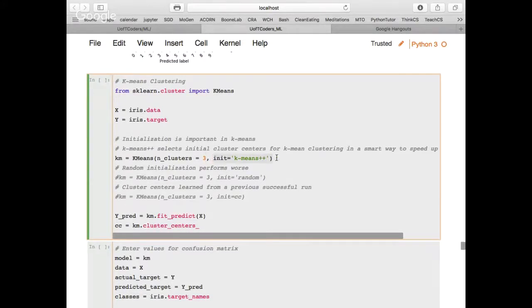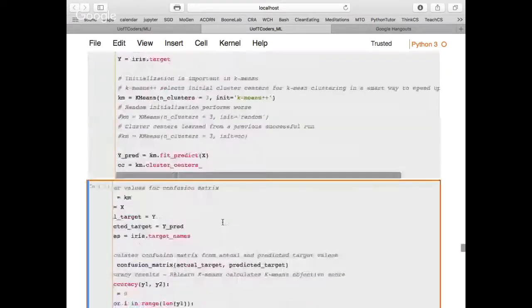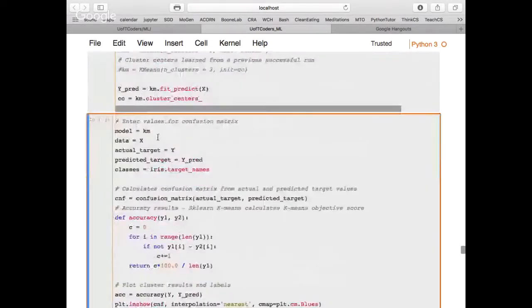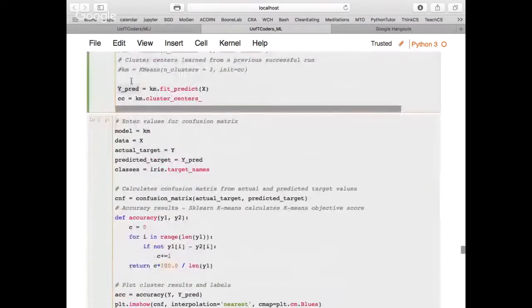And then there are different kinds of initializations that you can look at. Then we're fitting and predicting on this data set. We have been fitting and predicting on a test data set, but we don't have that here, so we're doing it in just one line, fit predict, and then we can visualize the cluster centers. This doesn't have any output, but what I have is the y predicted values and cluster centers. This will be important for us.